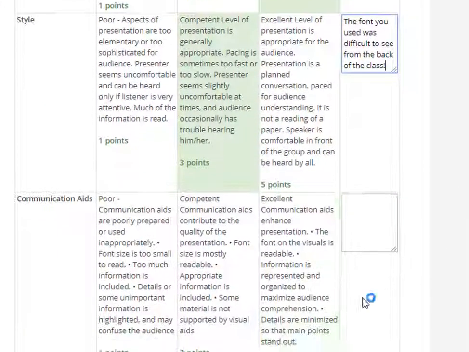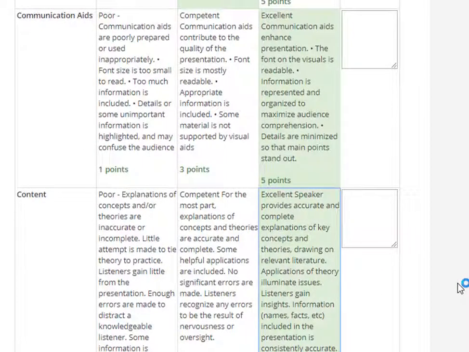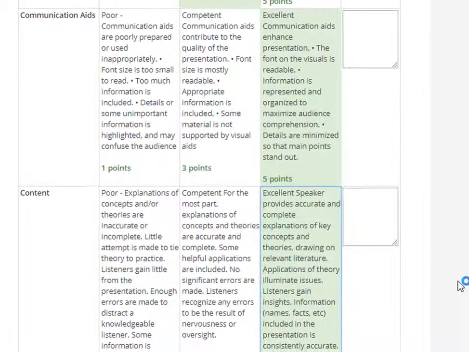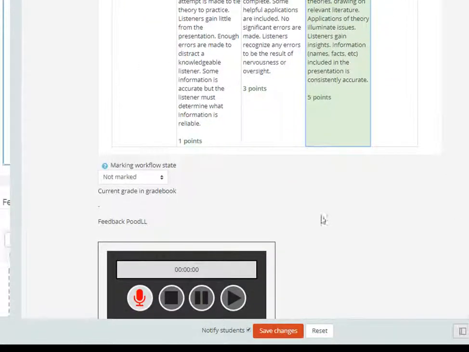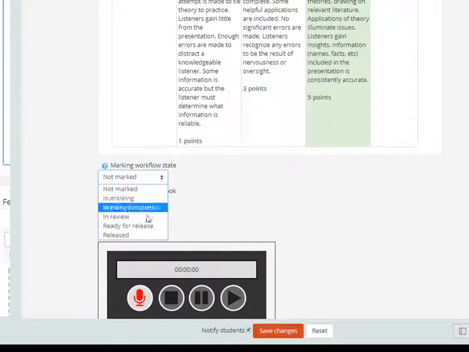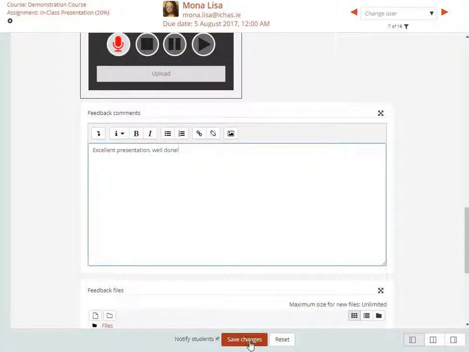Finally, we felt that both his communication aids and content were excellent as well, so we're going to click on Excellent again for both of these to give 10 points for each. Next, we have to mark the workflow state, so select In Review as always. If you wish to provide general overall feedback, you can do so using either the audio feedback or written feedback options. Finally, click on Save Changes to complete grading the student's presentation.